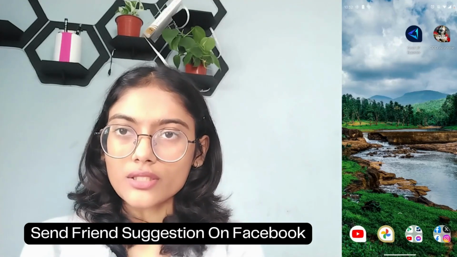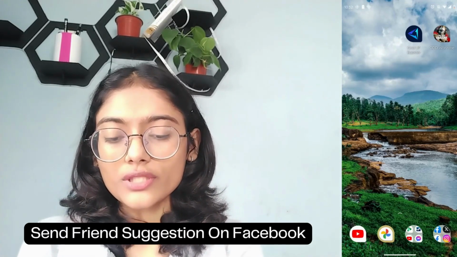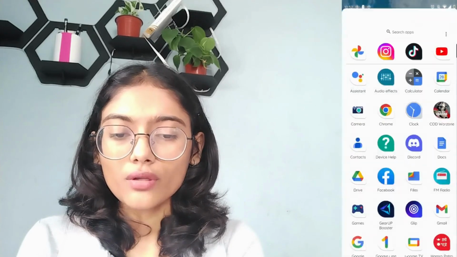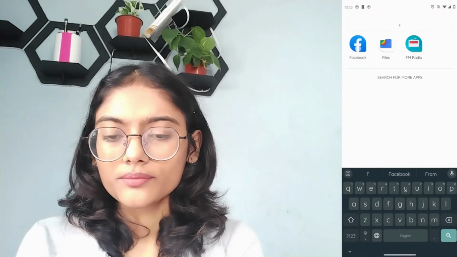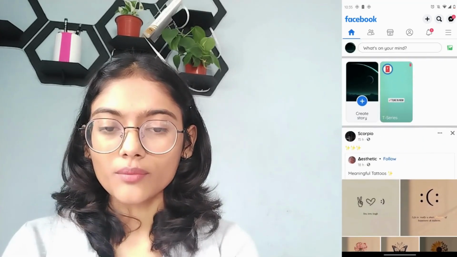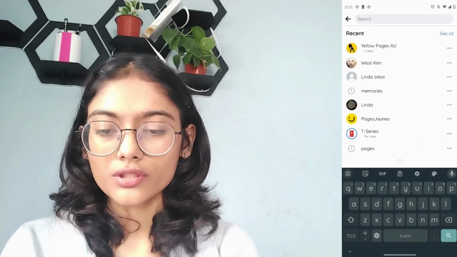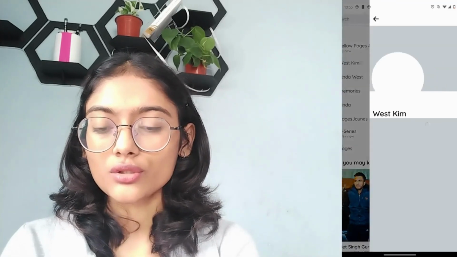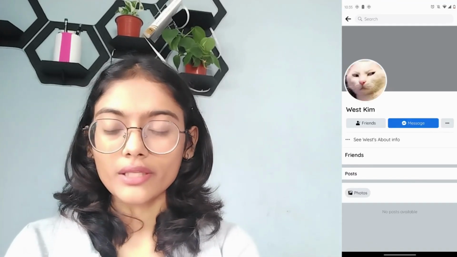How to send friend suggestion on Facebook. So if you want to send friend suggestion, then first of all open up your Facebook application, and after opening your Facebook, now you can simply choose an account, or you can also search for an account which you would like to suggest to your friends.